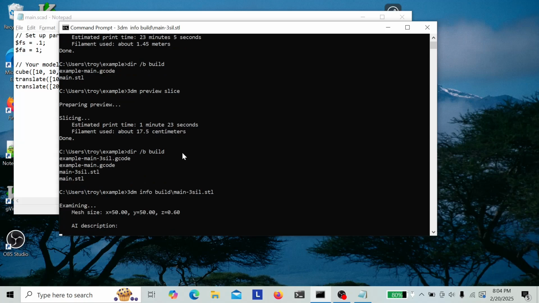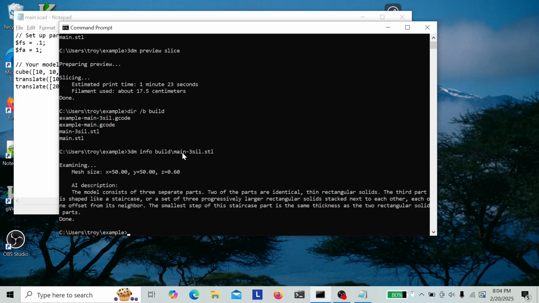Mesh size: x = 50.00, y = 50.00, z = 0.60. AI description: the model consists of 3 separate parts. 2 of the parts are identical, thin rectangular solids. The third part is shaped like a staircase, or a set of 3 progressively larger rectangular solids stacked next to each other, each with an offset from its neighbor. The smallest step of the staircase part is the same thickness as the 2 rectangular solid parts.